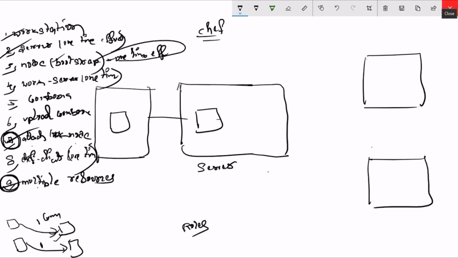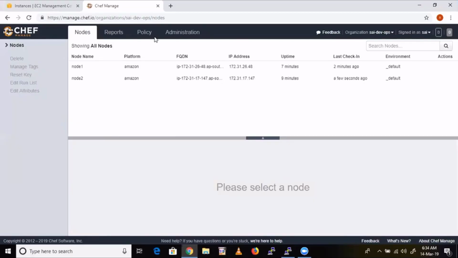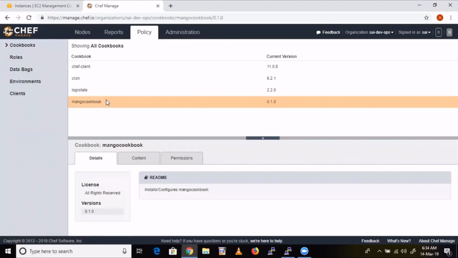So let's run the Chef client automatically. For that, what do we have to do? See here, in the Chef server, we already have the Mango cookbook, right? So we need to apply this cookbook to the nodes. Correct? Mango cookbook. Correct or not? If you apply this one, the Chef client runs automatically, because inside this Mango cookbook we have already given all the dependencies, timing and all. Correct? Respond, is it correct or not?